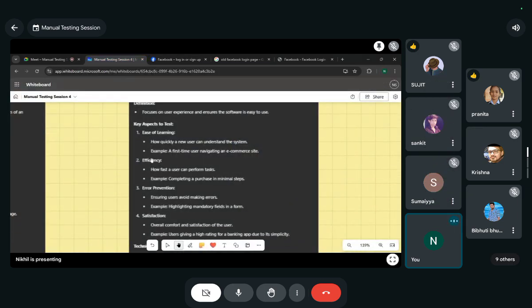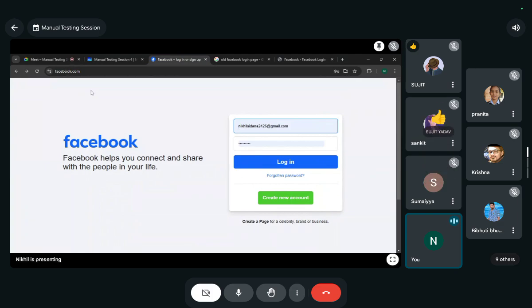Efficiency: how fast a user can perform a task. Basically, how smooth is your website? It shouldn't lag too much, it should load properly. Earlier, Facebook took so long, like 1 or 2 minutes, to load. Even if it was 3G, it was too slow. But right now, you just saw it loads in 2 or 3 seconds, right? I know it's 5G, but still.